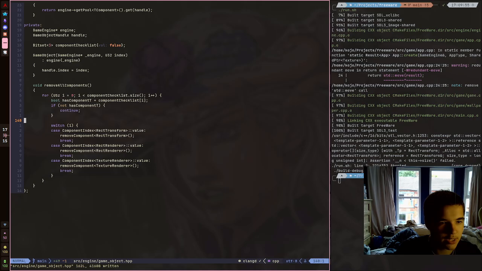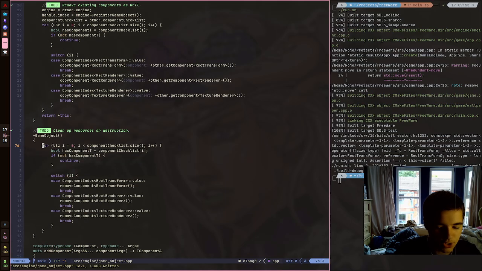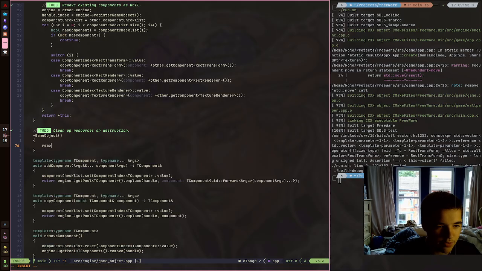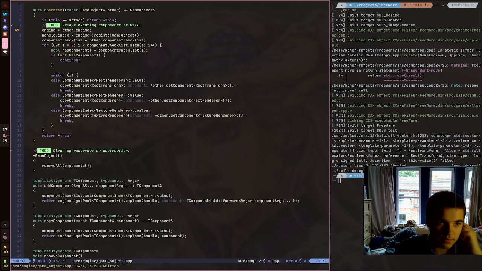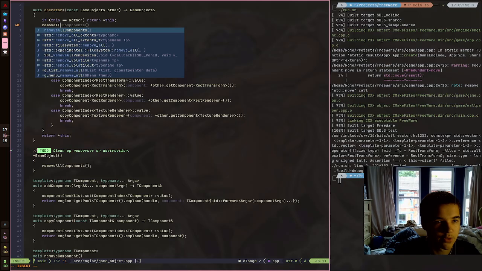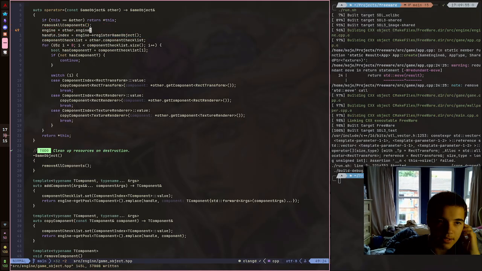Yeah, so I'll have that. So then this can just do that. Remove all components. And then here, same thing, remove all components. So that just kind of empties it. And then engine equals other, I mean, that's not necessary unless it's being initialized, right?